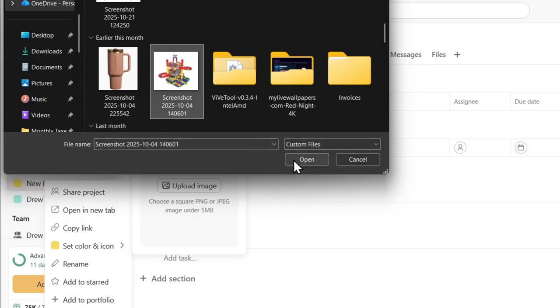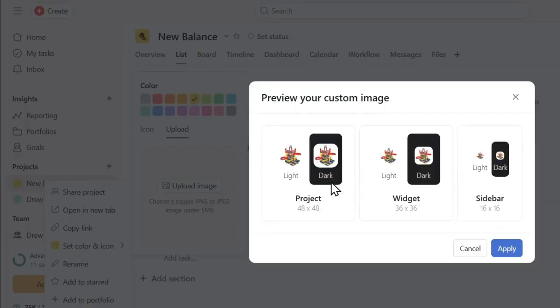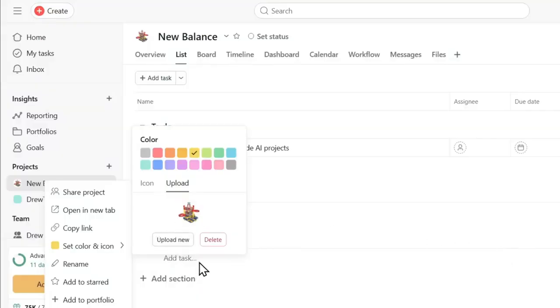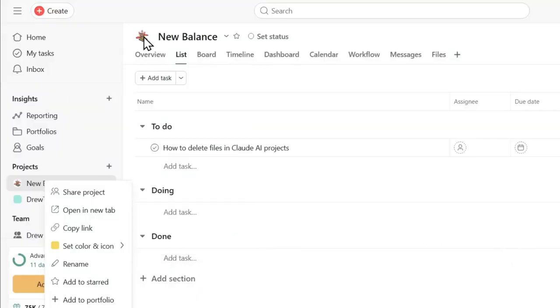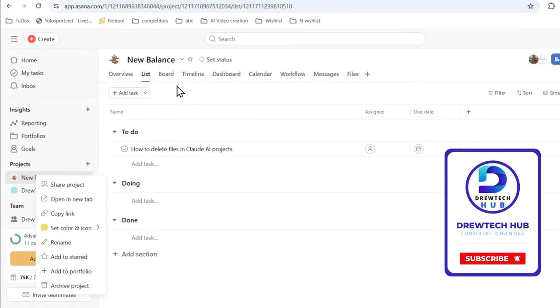I'm going to choose this random image right here, and you can see that it is trying to load that image, and right now it has the dark or light option. Whichever one you choose, I'm going to simply click on apply, and then you will see that I've changed the icon color of this project. And that's it, guys. So if you want to change your project icons or color or image, you can easily go ahead and do that in Asana.